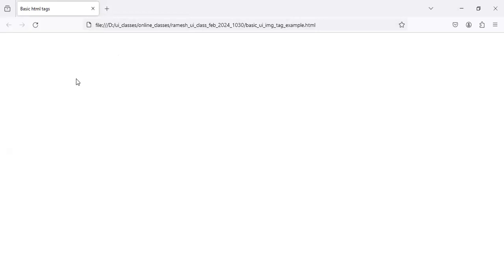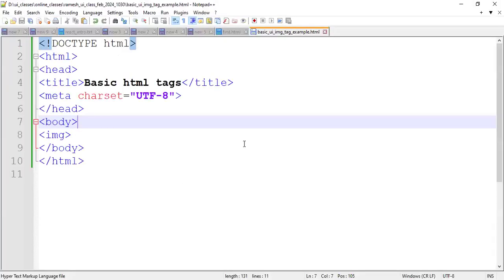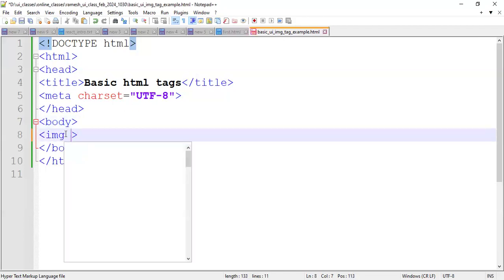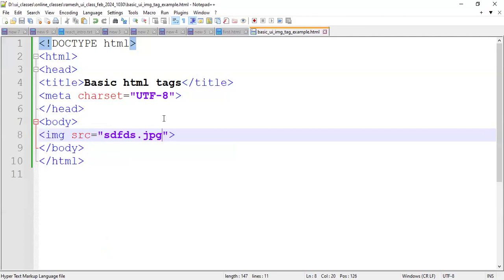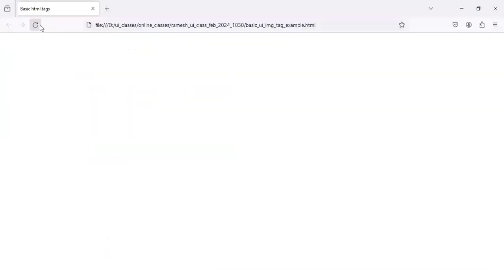So I want to display an image, which is a file. This is also an HTML page, so I want to call a graphical file into the HTML page. In that case, we need to mention SRC, the source of the file. SRC equal to double quotations. For example, I'm writing anything.jpg. See what I'm getting.